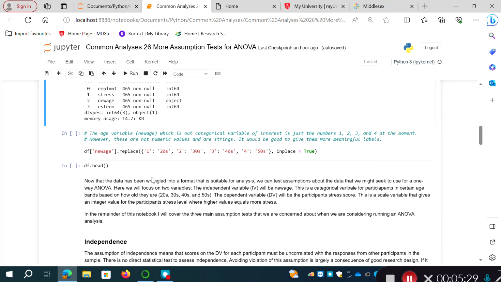So you can see here I'm going to take the new age variable from our data frame and use the dot replace method, passing this dictionary of key-value pairs that says where there's a 1, replace it with 20, where there's a 2, replace it with 30, 3 replace it with 40, 4 replace it with 50. So age groups, basically: people in their 20s, 30s, 40s, and 50s. And inplace equals True is another parameter we're going to add to that.